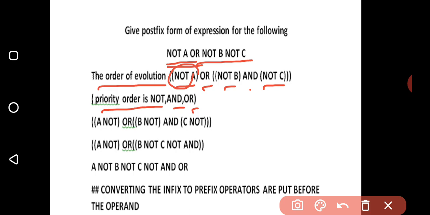What will be the priority? We know that one. Last day also we have done it. In the arithmetic or mathematical operators, the priority is brackets, then exponent, then multiplication and division, then addition and subtraction. Like that, here the order is not, and, or. Fine. Now first we will do the not.